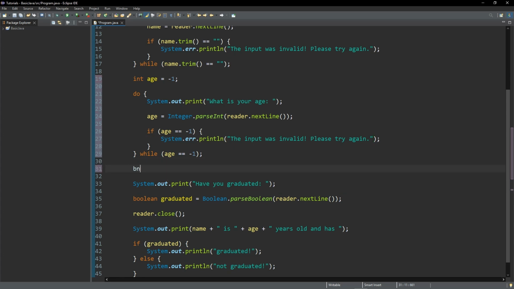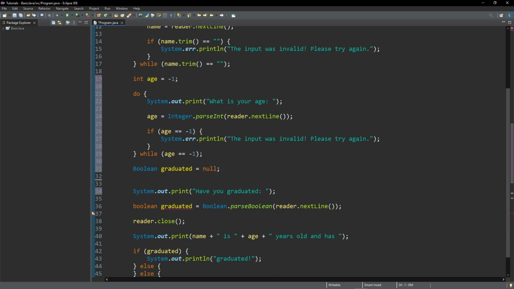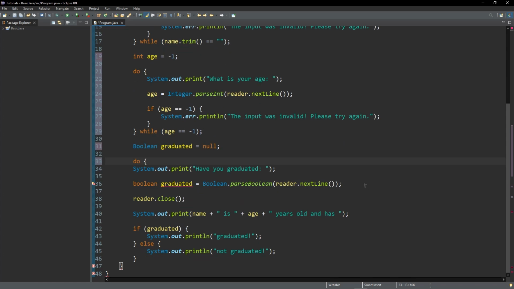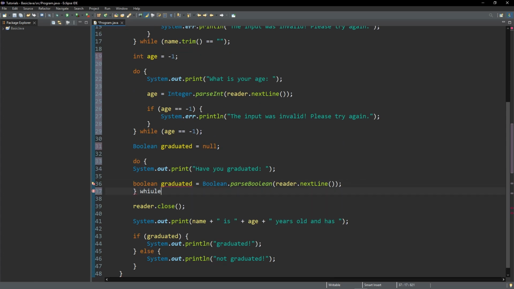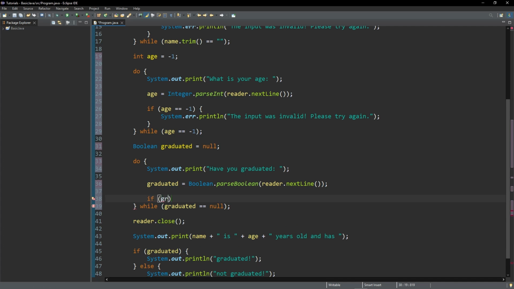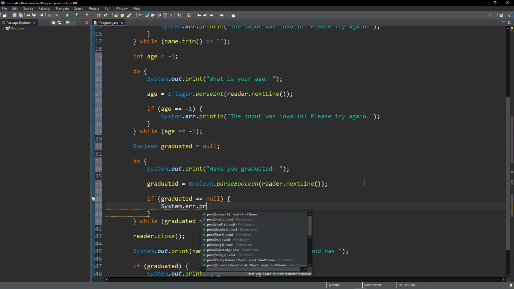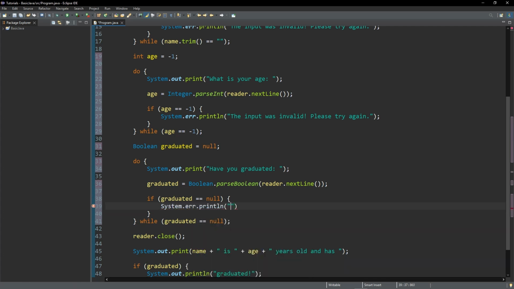Finally, we have one more, which is the graduated. I use a capital B for the Boolean so we can make it null. Then we surround it by a do-while loop, just like we did with the others. And as the condition, we're checking if graduated is null. If it's true or false, then we want to pass through, but if it's null, then it's not valid. Then we check if graduated is null inside of the loop, and we print out in the error console once again the input was invalid.